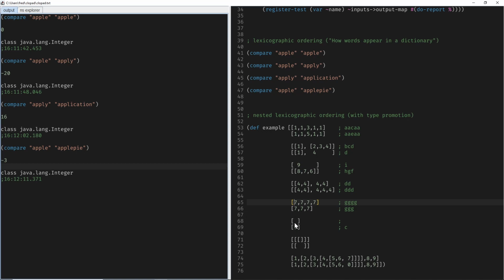Then some tricky cases. The empty list is a prefix of the list containing 3, and this empty list is a prefix of the list containing an empty list. That may be a bit confusing, but it will just work with our code. Don't worry too much. And here the 7 is bigger than 0, of course.